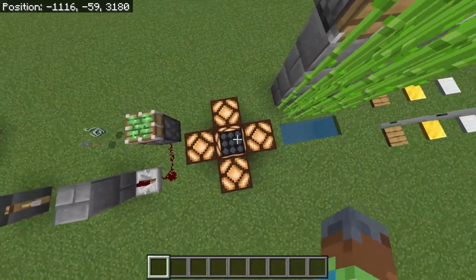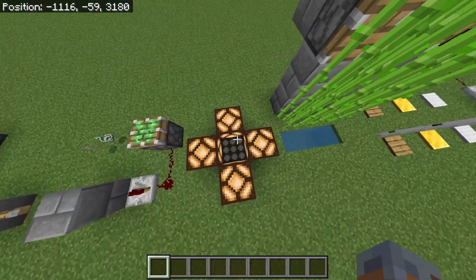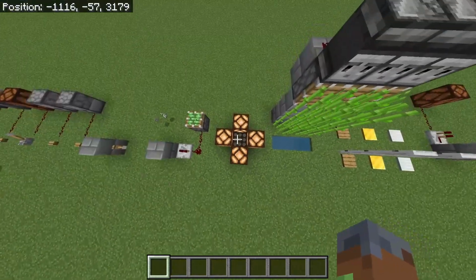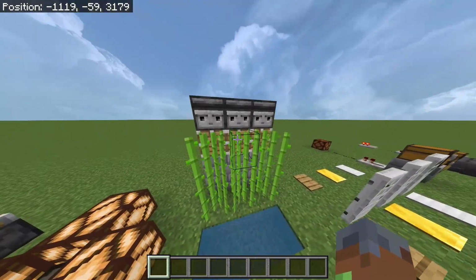And over here I just have another example of the daylight sensor. So it's set on whenever it's night, it's off, but once we turn it to daytime, it should just turn off for us. Next is just a good example of observers.